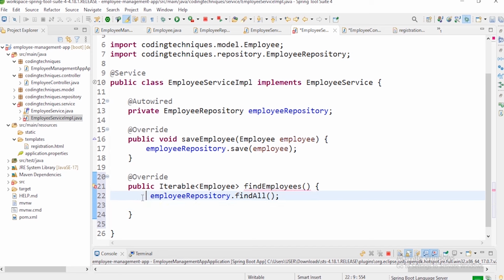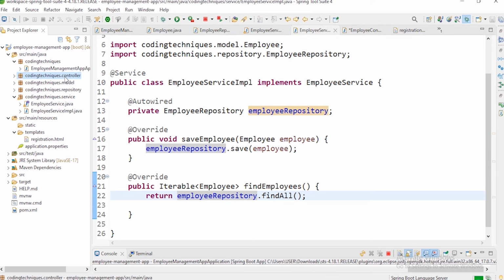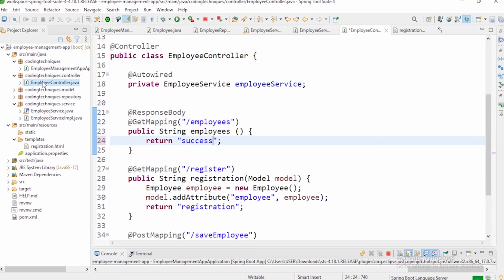and instead of returning null, we just need to return this. Okay, so that is what we have here in the backend, and in the controller we will also have the implementation. We will remove this @ResponseBody. We will no longer return a text. Now we just need to return a page, and the name of the page that we will create is employees.